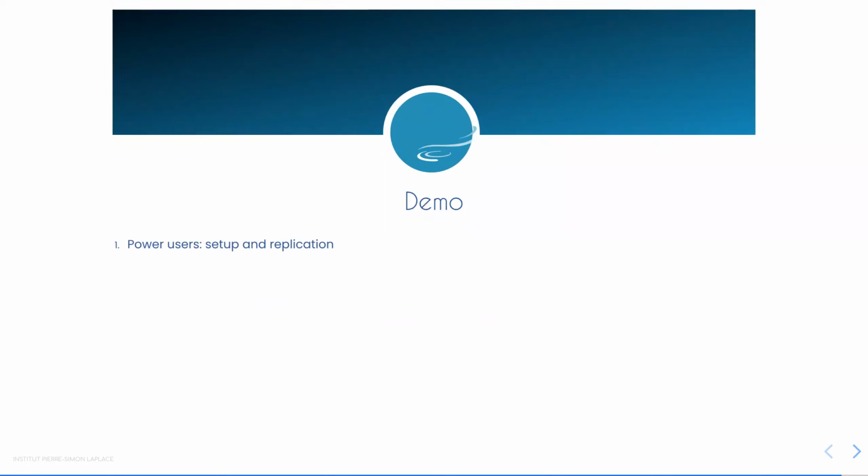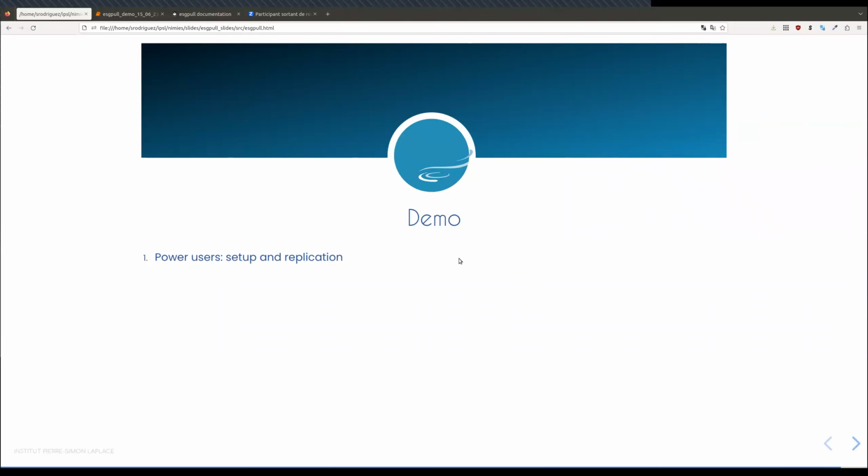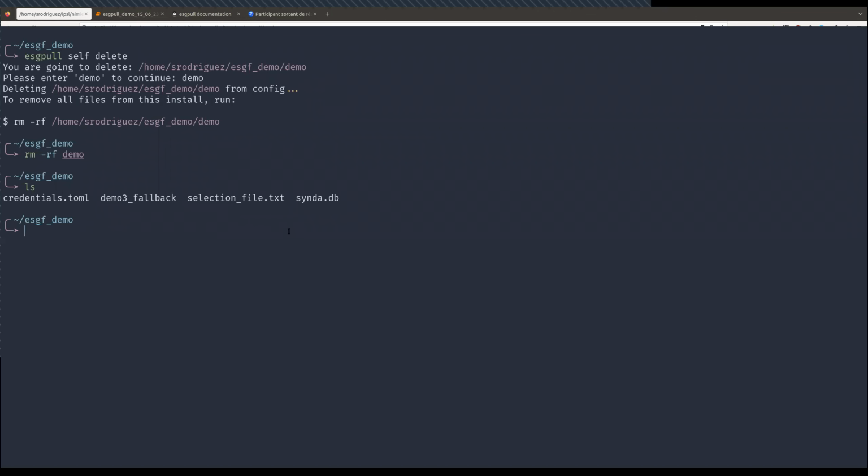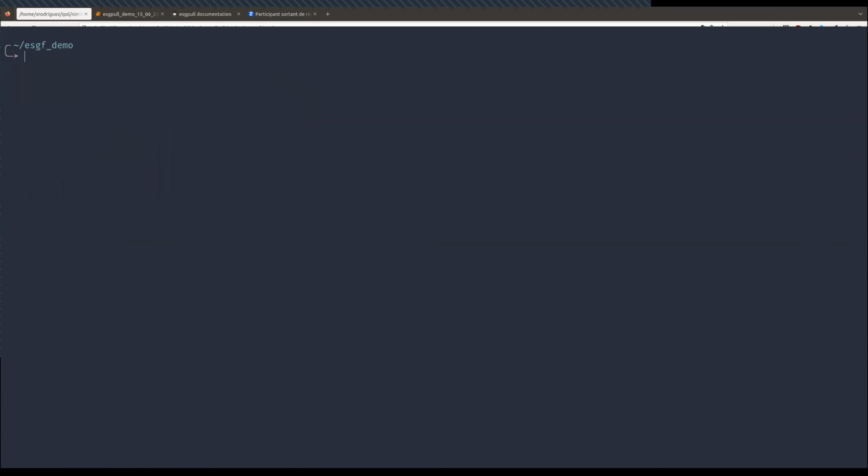So the demo is split into 3 parts, and the first one is going through setup and replication. And I will now go to my terminal, if that works. Please tell me if I need to zoom a bit more, because I try to make it as big as possible.